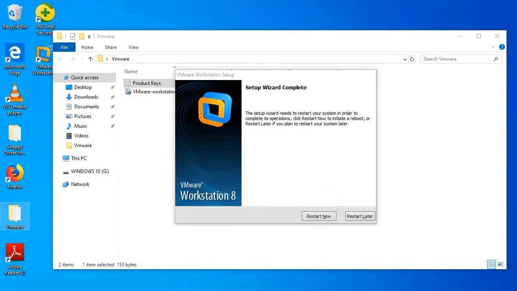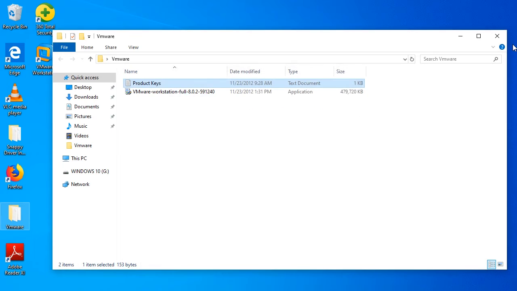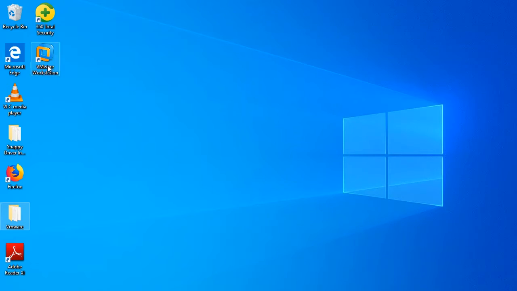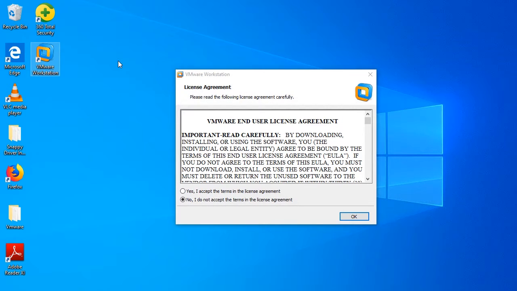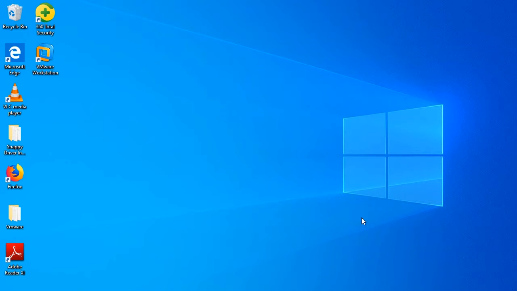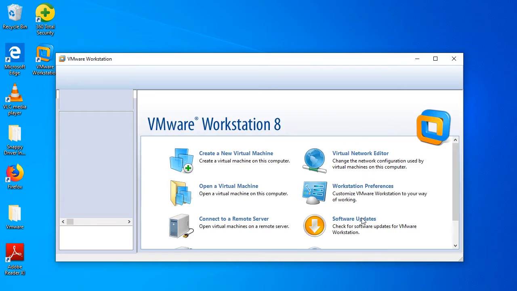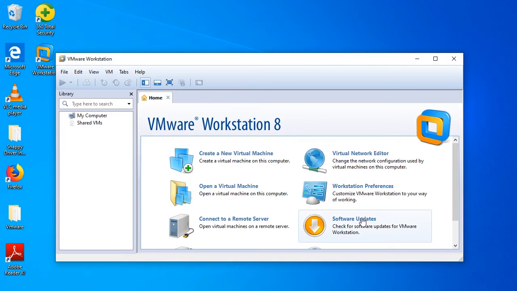Now that the installation is done, we're going to start our VMware. I'll click restart later. So basically this is how our VMware looks. Let me read the license agreement. I'll just say yes. Ta-dam! This is how it looks.